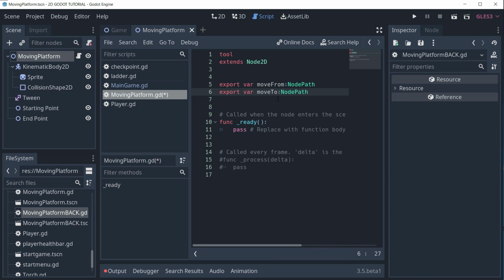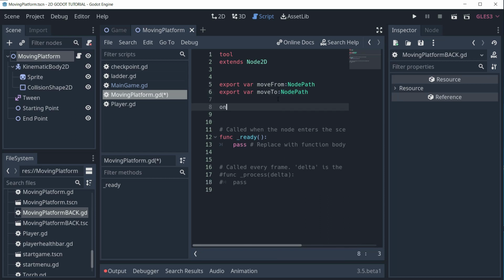Once we have those references to the node paths, on the on-ready state, let's save into two variables the actual nodes using the getNode method with the node paths.